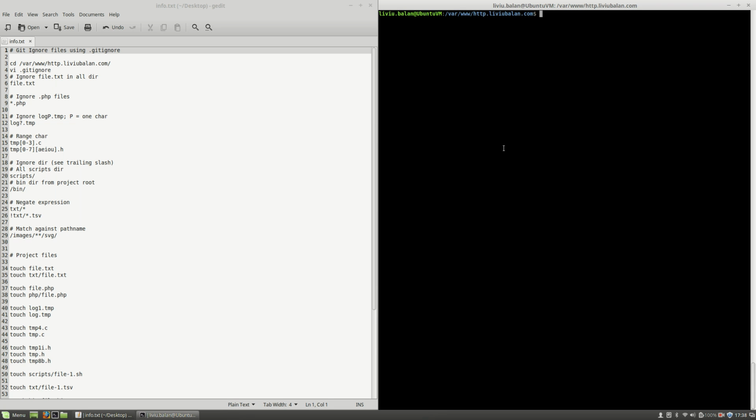As you can see here, I'm on my command line interface, and I'm using an empty Git repository. So if I type ls, no file is shown, and if I type git status, you will see that I'm on my master branch with nothing to commit, and the working directory is clean.